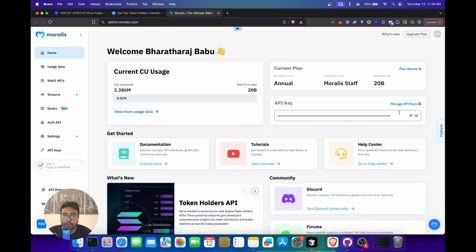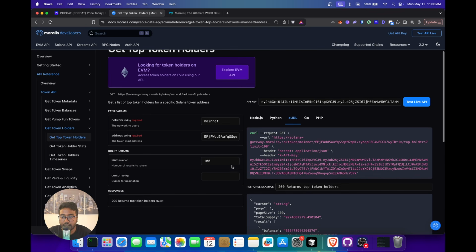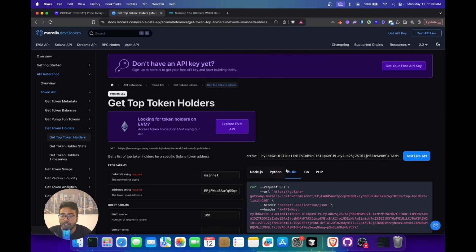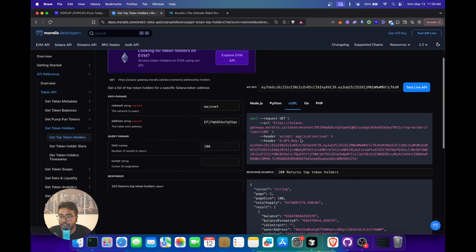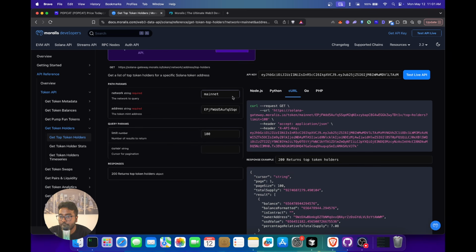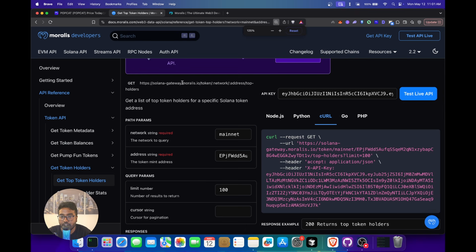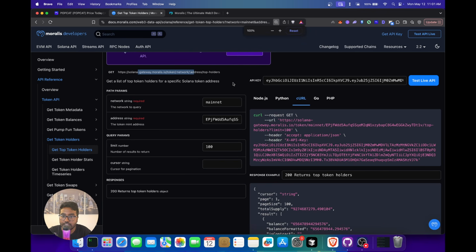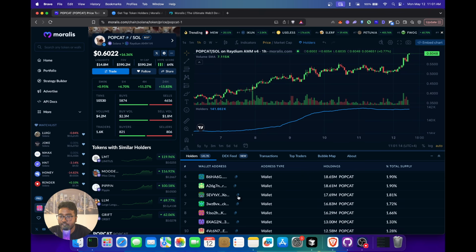Once you've copied your API key right here, you can come back to our docs and paste your API key here so that you can try the API out straight from docs. I've already done that right here, and if you see, we have got the network set to mainnet. This is the endpoint that we basically need to query for holders. As you can see, we've got slash token slash network slash address slash top holders. So this is the endpoint that we're interested in for getting all this data.